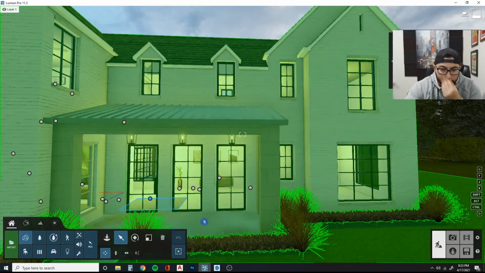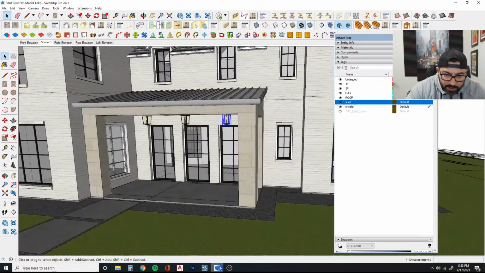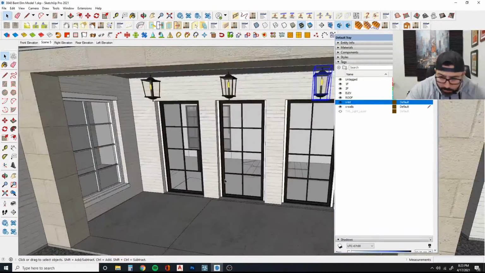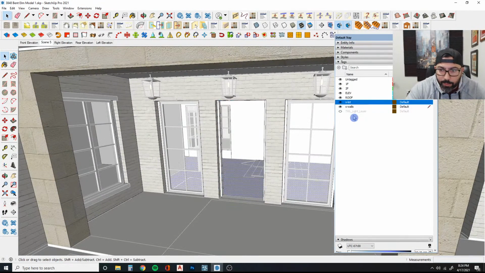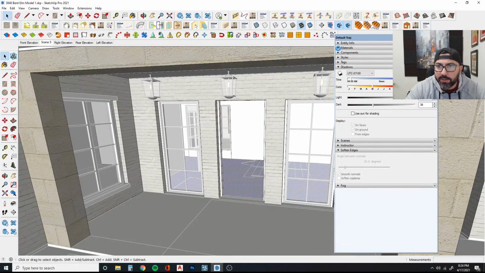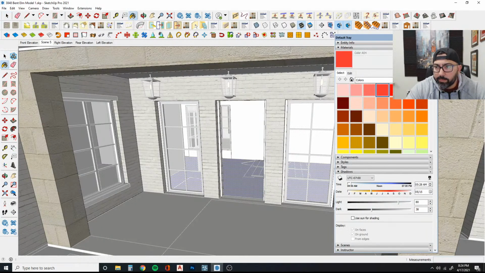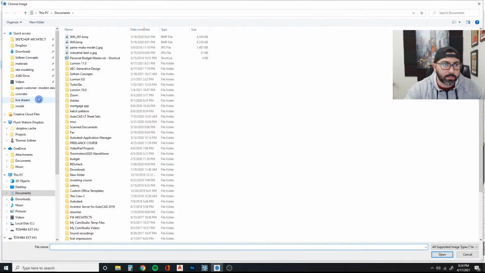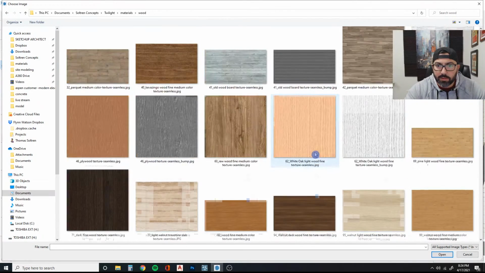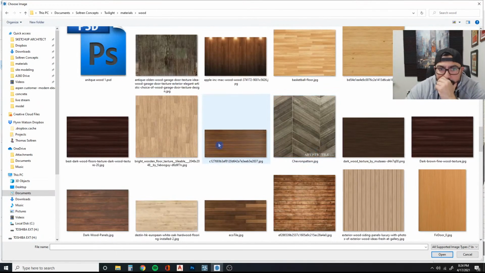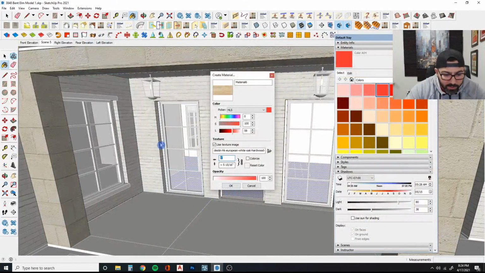And I may come back to SketchUp, and I want to apply a wood material to this floor. So I'm going to go to my materials. Let's see, we'll do this wood here.